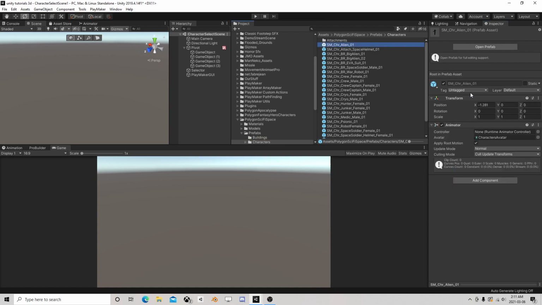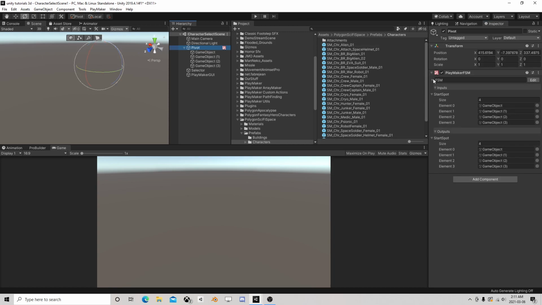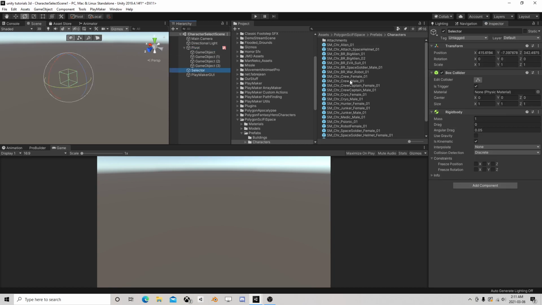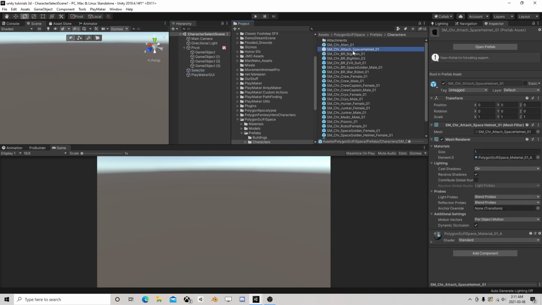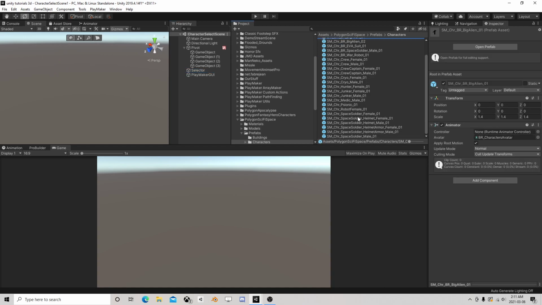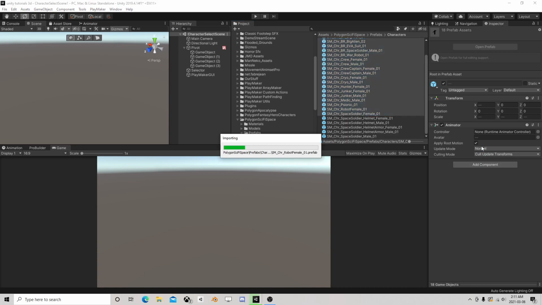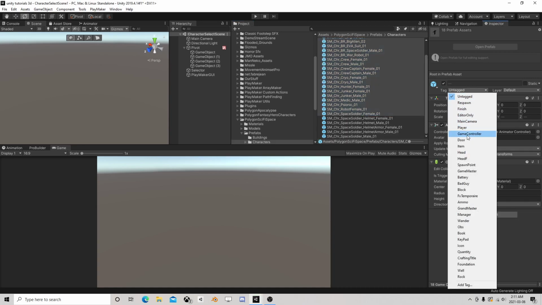So I'm going to quickly just go to these things, and I'm going to give these things a capsule collider to start with, and give them a tag. You can even use a player tag. Jeez, I forgot what they all had. So they're all getting a capsule collider. They can all get the player tag there.